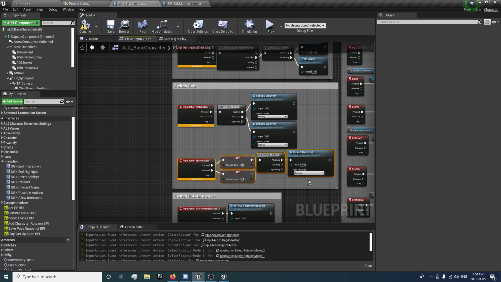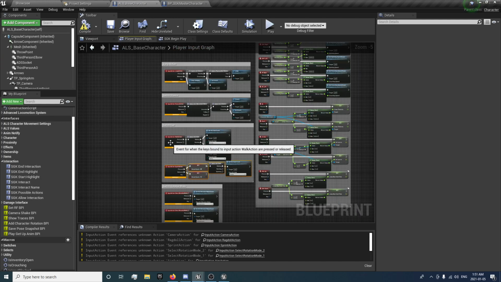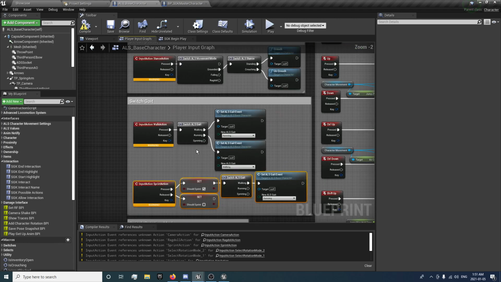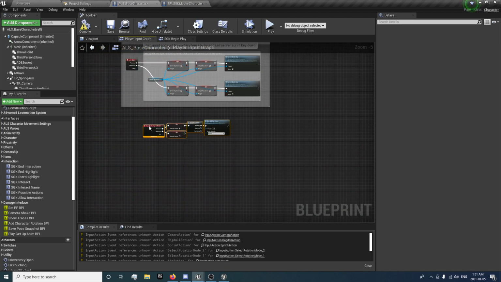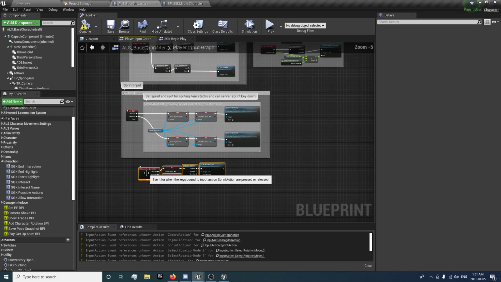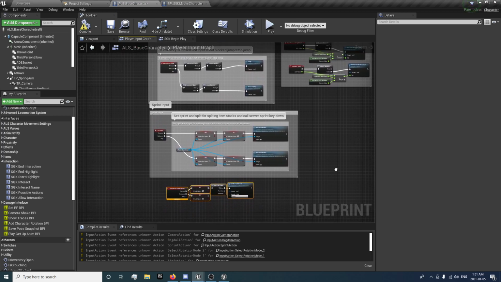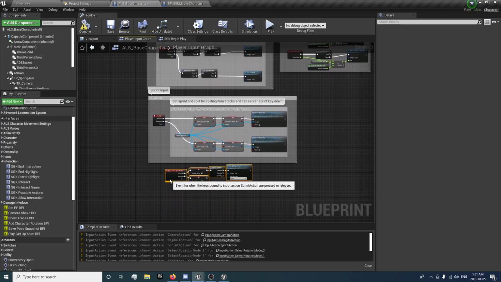Sprint action. Walk action is just like when your character's walking, you can do from the jog to a very slow walk, and it just toggles between them both. An ALS feature. I'll set that up after quickly just to show you if you wanted to use it. So the sprint action.